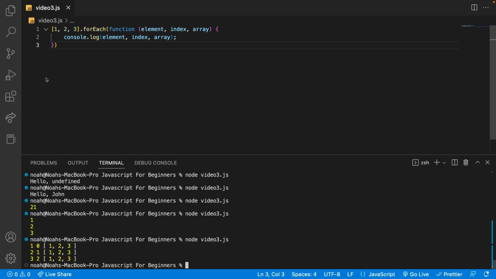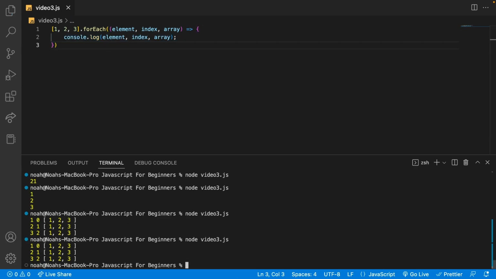This isn't quite the cleanest way we can write this though, because we don't actually need the function keyword. What we can just do is have these brackets and then an arrow, and then this is going to be our new function. So we have brackets here, an arrow, and then our curly braces. And this is called an arrow function. And it works in the exact same way.